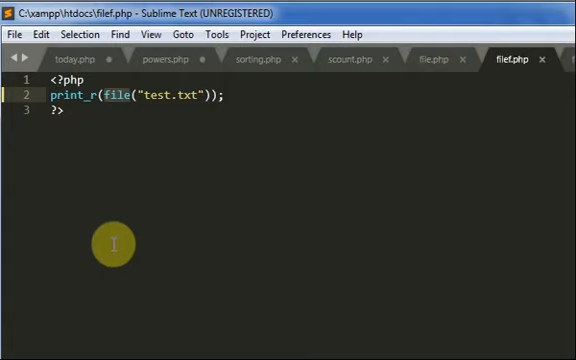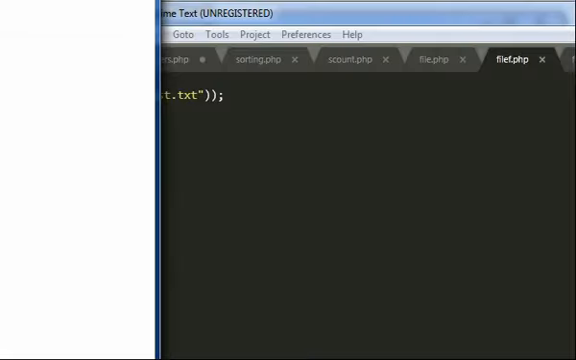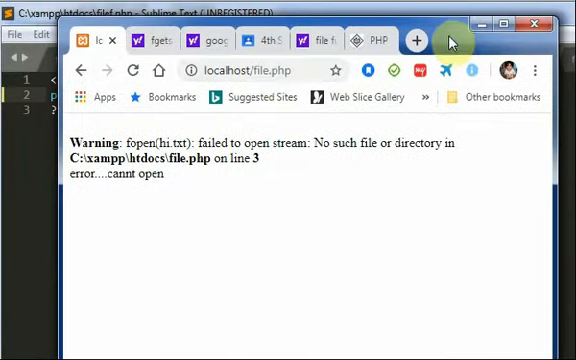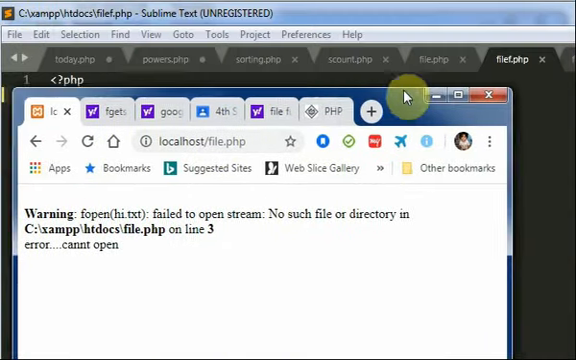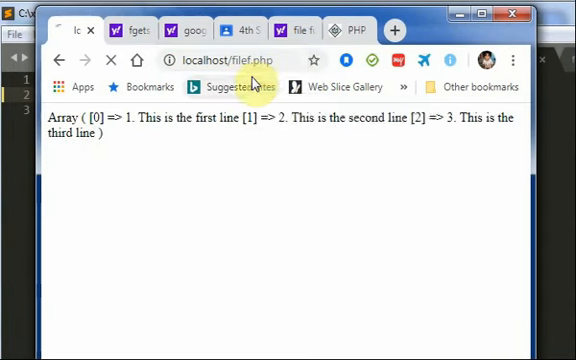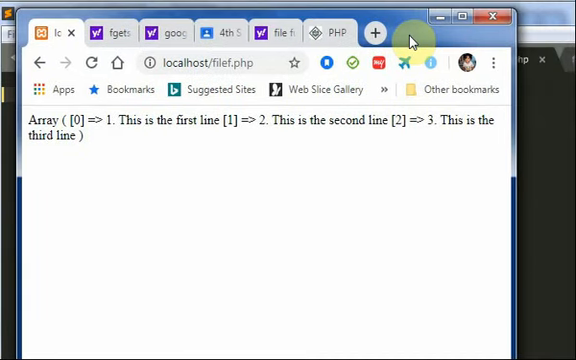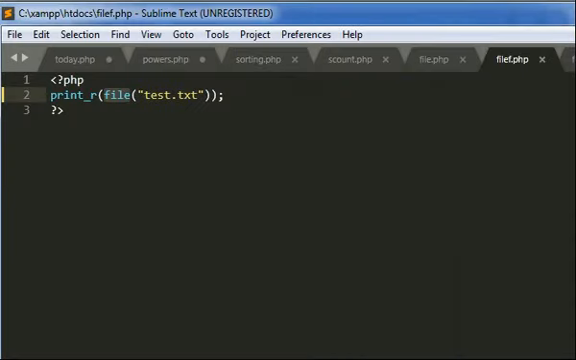We'll just execute this. For that you have to go to your browser. Give the file name as file f. You can see the result here. This is going to give you the result as an array of all the lines of the file. You can see array of 0 has the first line, 1 has the second line, and 2 has the third line. This is how your file function works. I hope you have understood this.